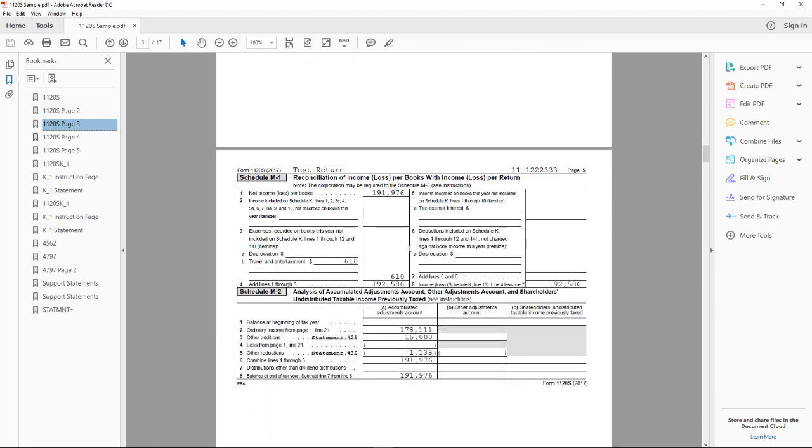And then we get into the Schedule M1 and M2. The M1 is reconciling the book income to the tax income. The only adjustment we have for this return is meals, the 50% that is disallowed. So you can see here that the net income per book was this because it counted both halves of the meals expense. But then for taxes, we add back 50% of that to get what the income is for tax.